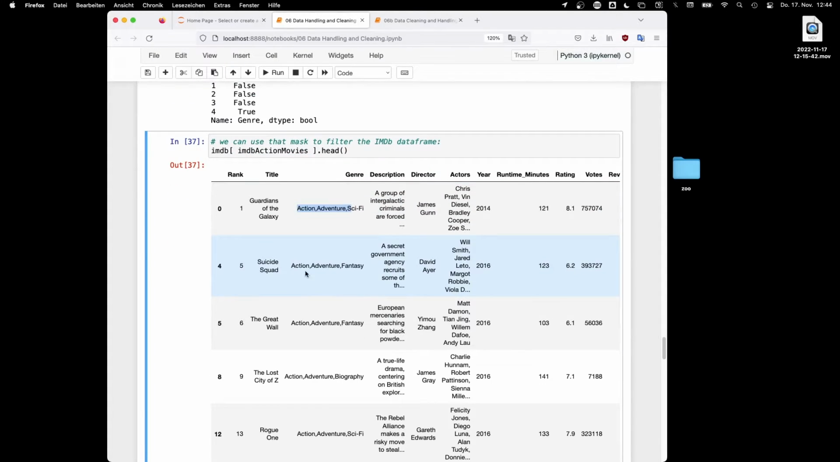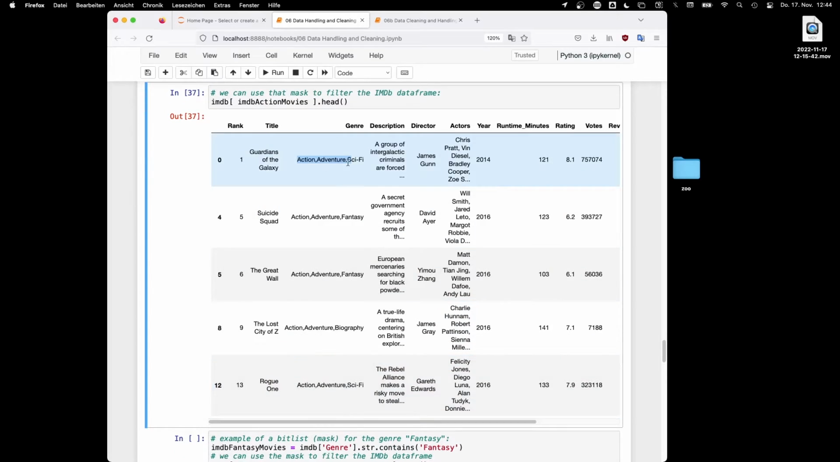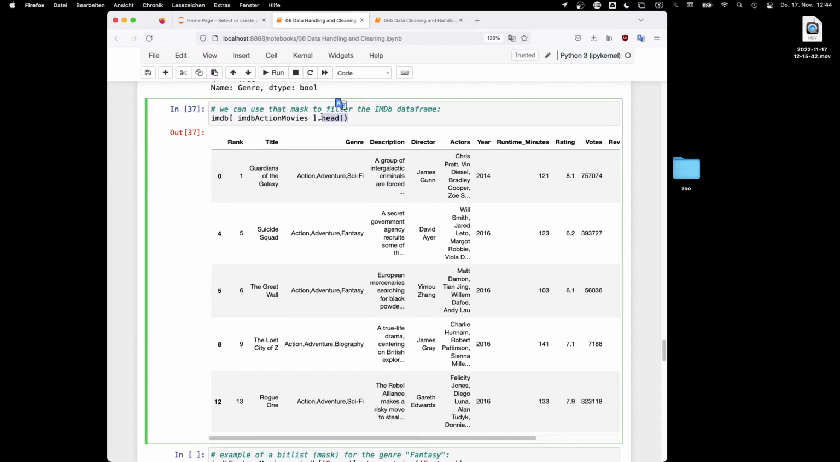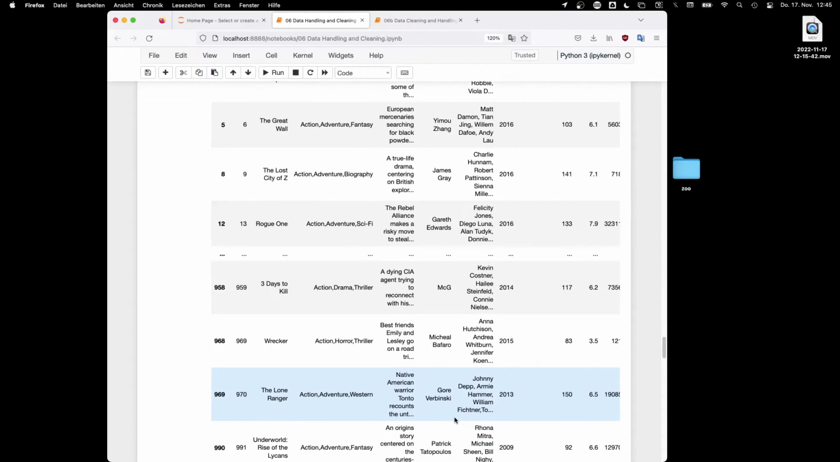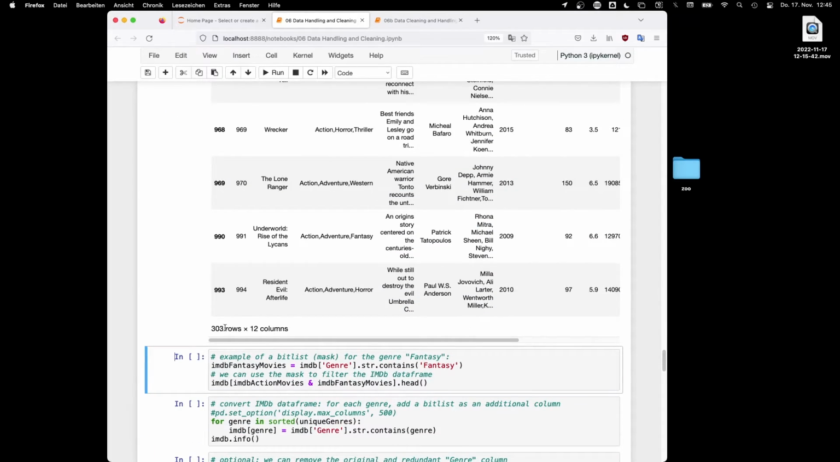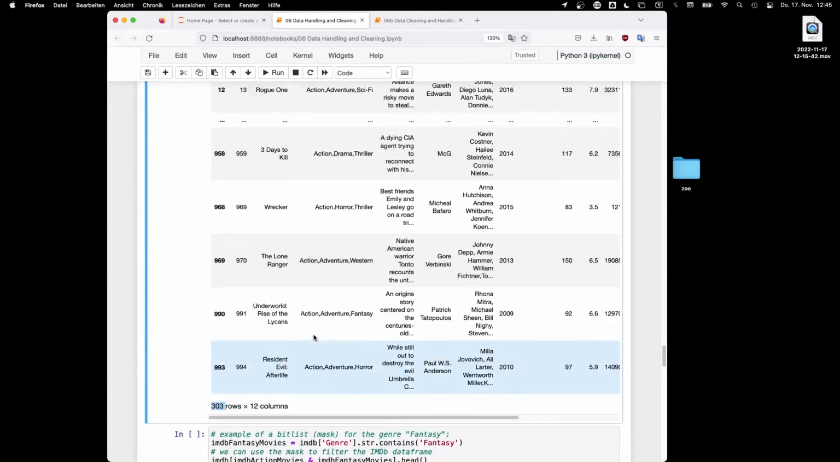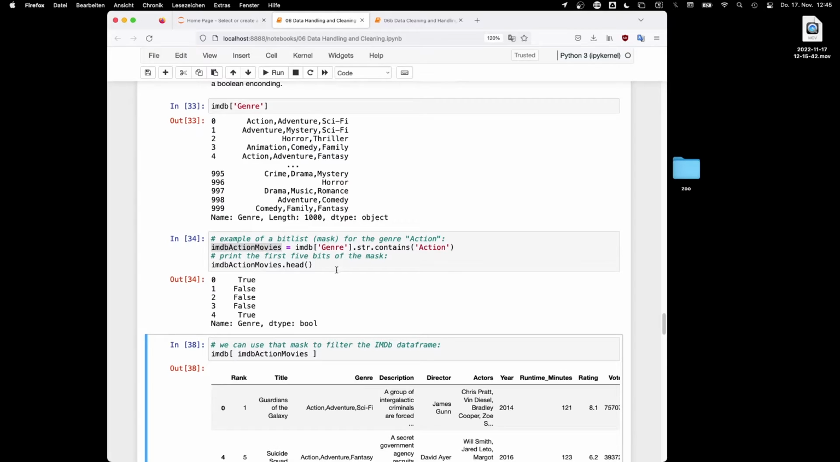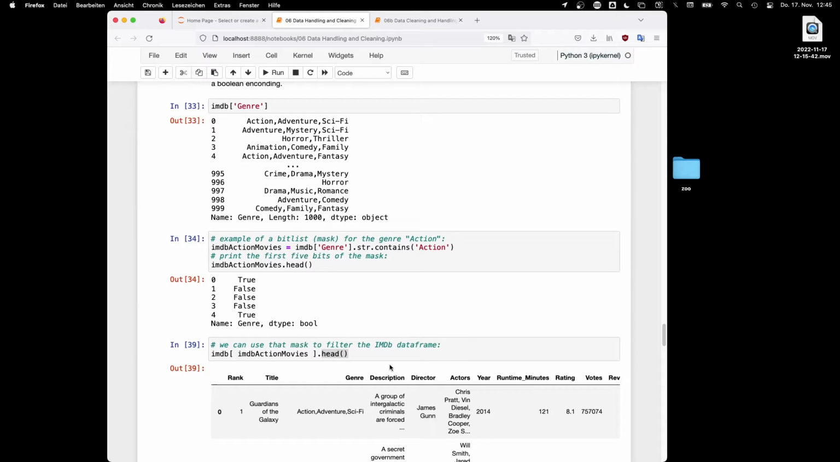And you see when you go through the data, action, action, action, action. Yeah? I only show the head, which means the first 5 of those entries. If I remove that, I get all of them. And you see, it's 303 rows out of the 1,000 rows I had originally. Yeah? 303, so 1/3 of the rows have action in their genre. Right. Let's go back to head again.